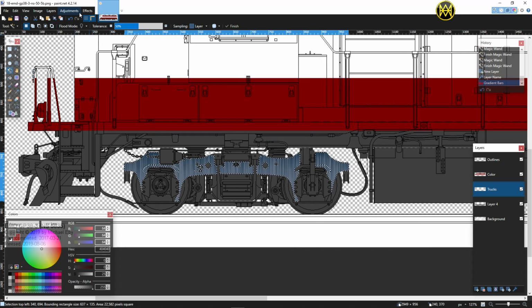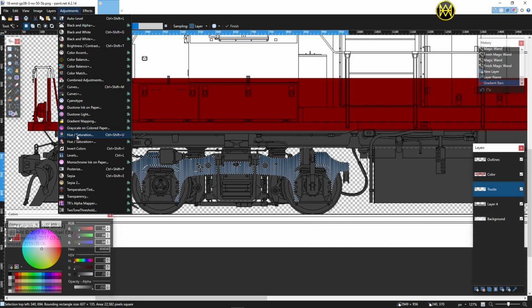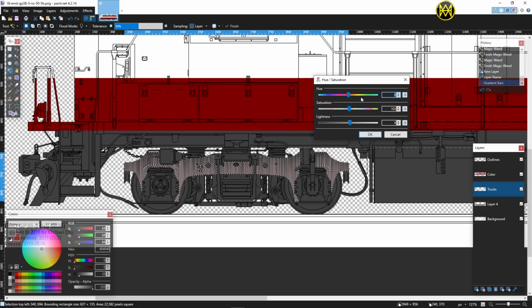Okay, now here's another thing. If you want to go back to hue, you can make it darker if you want. You can go back to this and you can actually make it a little bit like that if you want, if you think that will work.